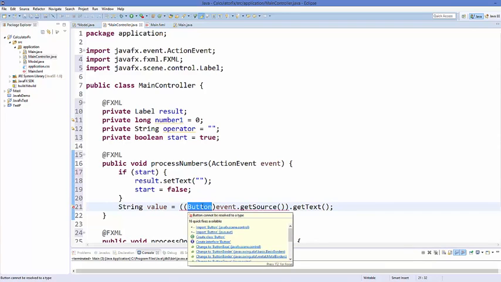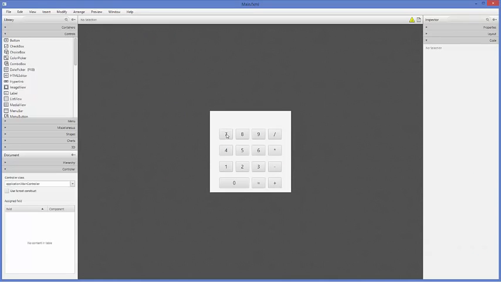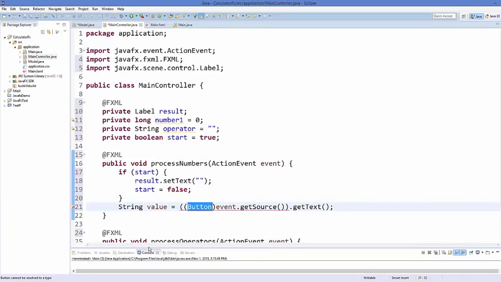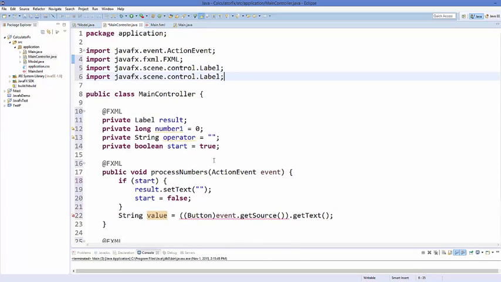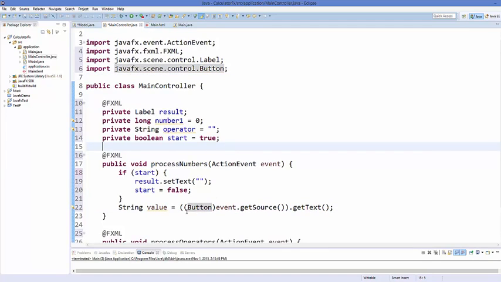So for example, we have text on the button 7, 8, 9 or all these numbers. Okay, so this button event dot get source takes the button text and then transfers it into this variable. Okay, and just import this button from here, so button class, something like this. Okay, and it's going to clear your errors.